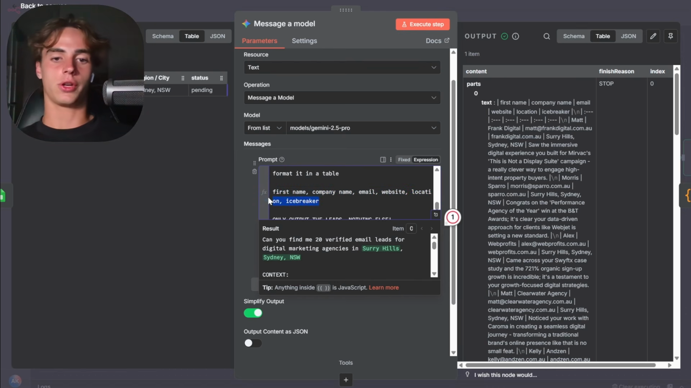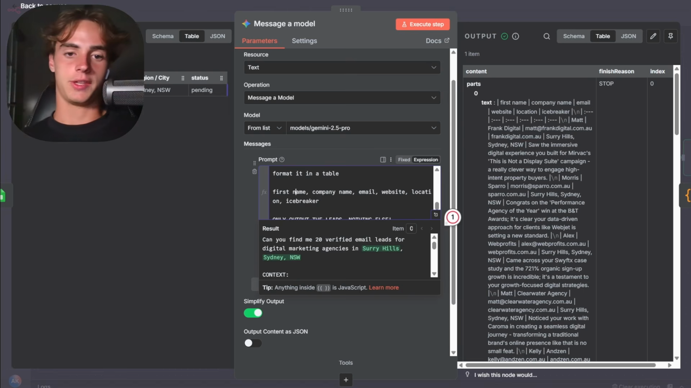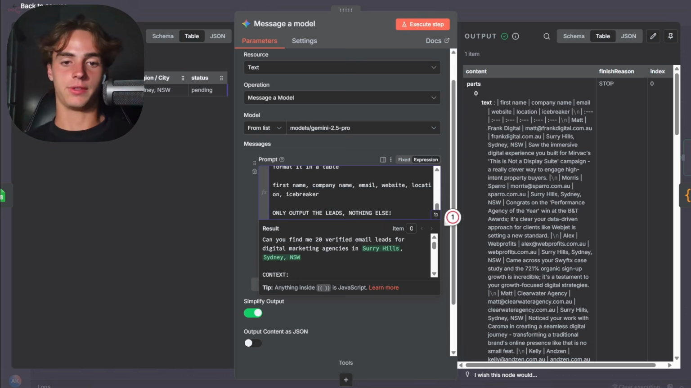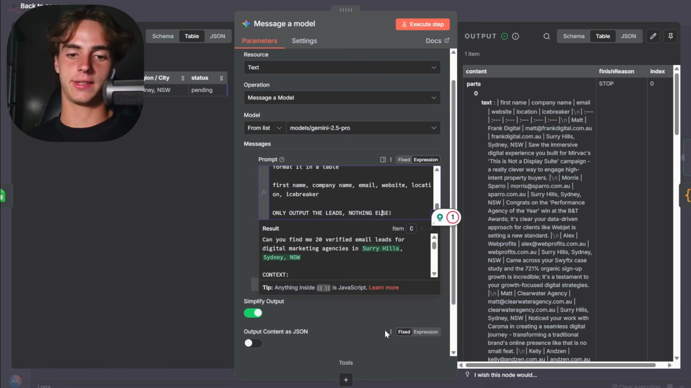I know this is still going to cost you, obviously. You're using Gemini's API and you're using an email verifier, but it's significantly cheaper than Apollo, Hunter, things like that. I still recommend those. I use them as well, but this is another way you can broaden and scrape leads elsewhere. And then I've also just said only output the leads, nothing else. So I don't want any extra text.